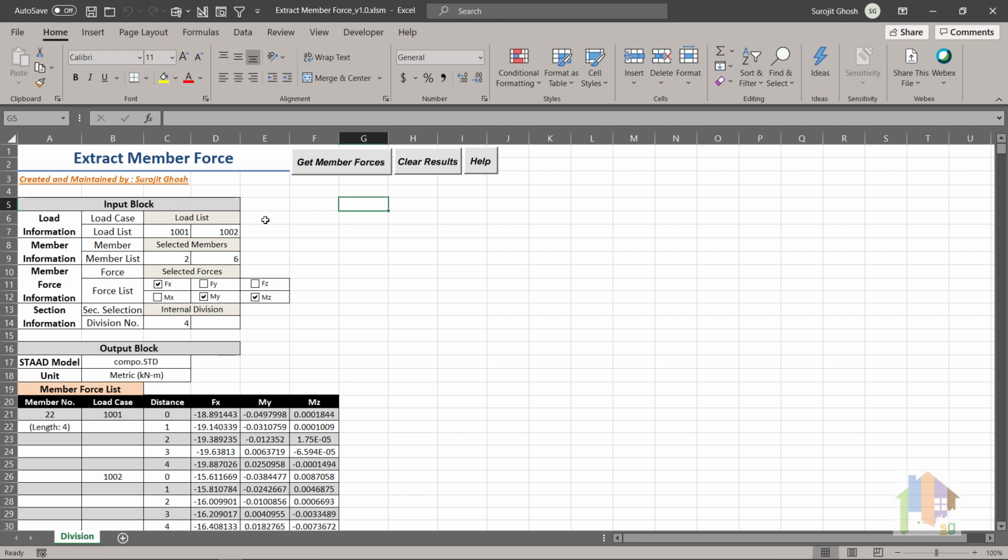There are multiple filter options provided in this tool. You can extract member forces for all load cases present in the model, or you can also use only the combination loads. I have included another option to specify the load case numbers if you want member forces for specific loads. Similarly, you can extract results for all members present in the model, specify the member numbers here, or even select the members in STAAD model and extract only for those members.